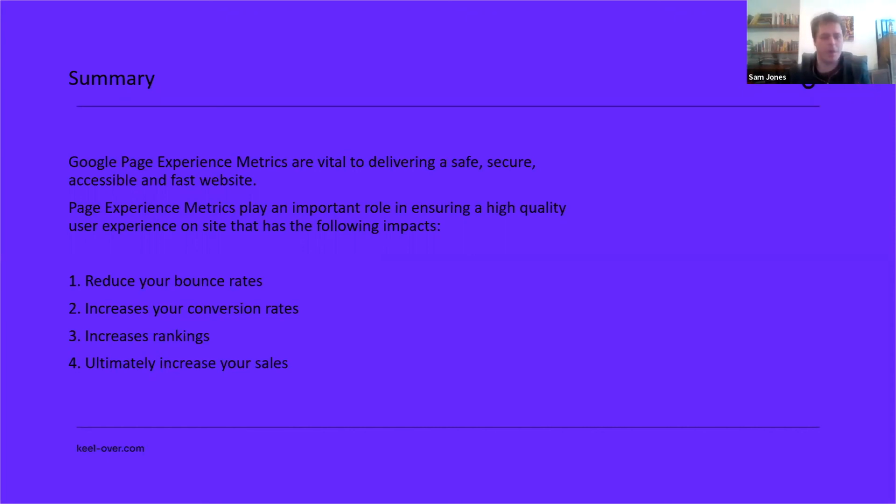They want people to find the correct content, safe content that works well and delivers the function, because that's at the end of the day what a search engine exists to do. So we want to make sure that we're always delivering that experience for our users. And the advantage for us is not just about our rankings and ticking this box for Google. It's going to reduce our bounce rates, increase our conversion rates, as well as increasing our rankings. Ultimately, implementing these things is going to increase your sales.